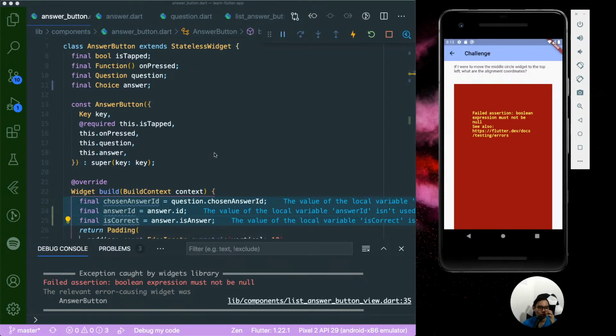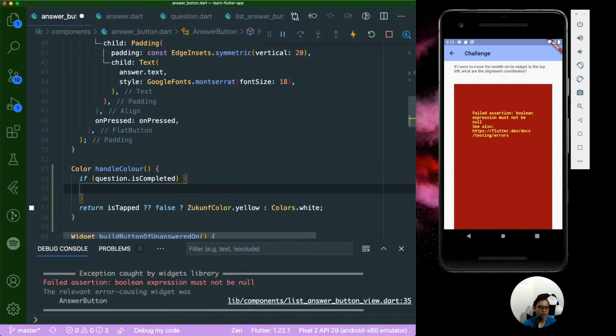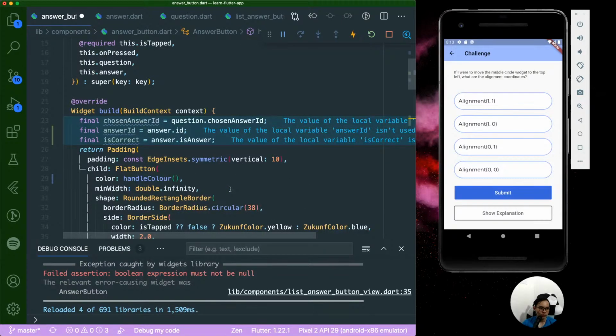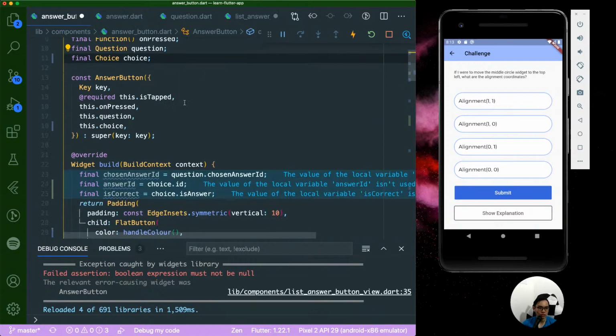Oh god, what did I do wrong? Oh no. Oh, okay. I think I'll put it here. If question is, okay, maybe I'll just comment this out and then save this. It probably should fix. Okay, cool. So if question is completed, then what we're going to do is we're going to see the choice. Can I change this as well? I'll put here choice. Okay, cool.